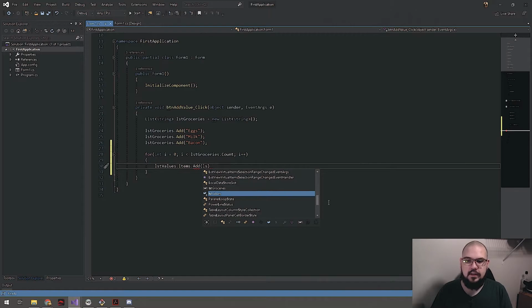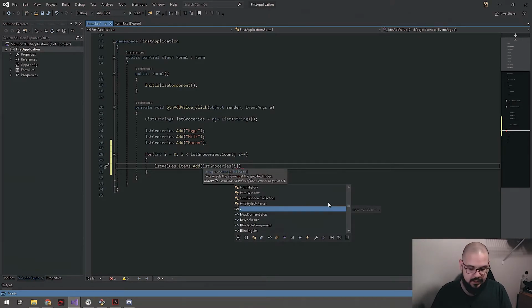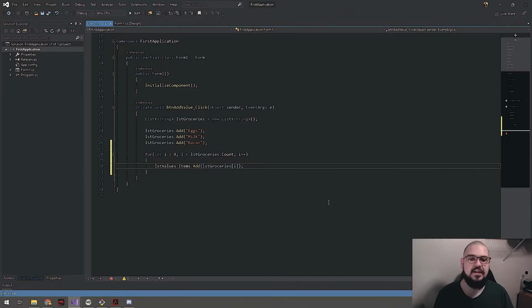and I'm going to say list groceries. I'm going to access that index again, only I'm going to pass in the value i. What this is going to do is on 0 of the for loop, the first time we go through it, i will equal 0, and the index of list groceries that is 0 will output to our list.